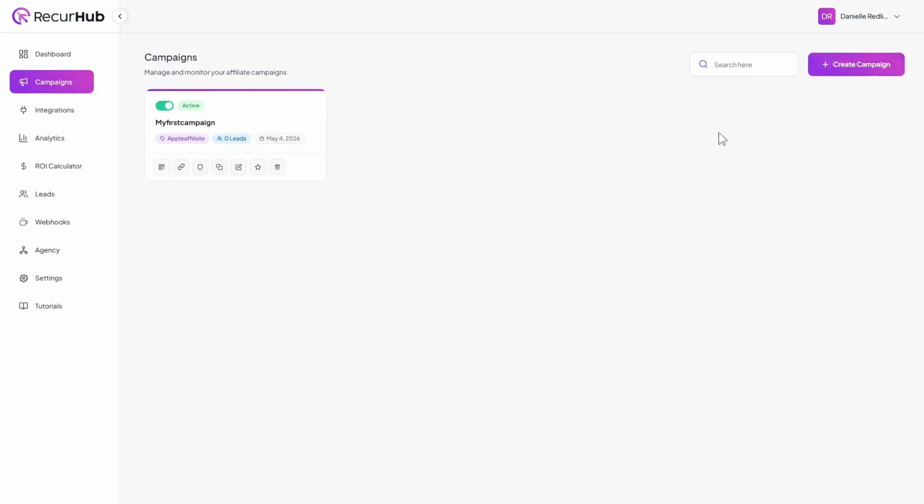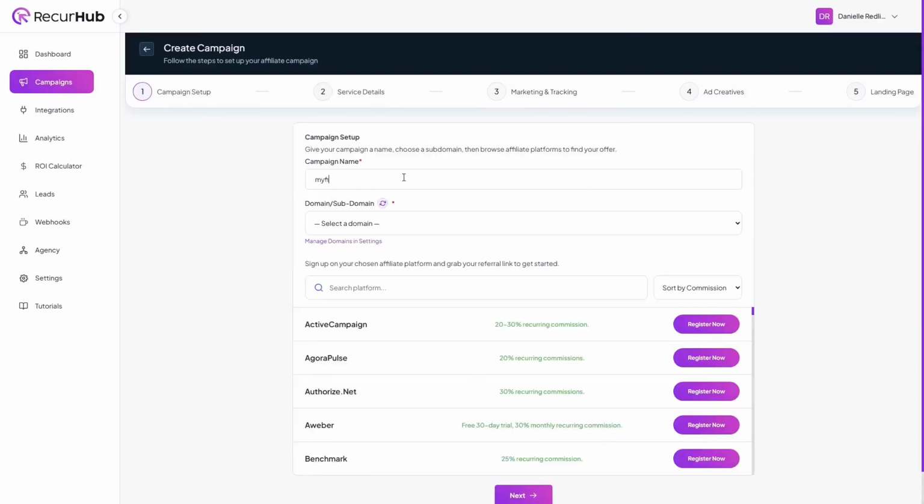Click on Campaign Creation, and you'll be redirected to the Setup page. Start by entering your campaign name, then add your domain and subdomain. You can manage domains from the Settings section, where you can add a subdomain or configure a custom domain. After adding, return to the campaign page, refresh, and select your domain.